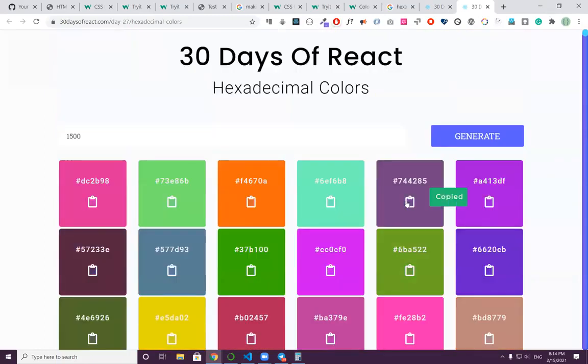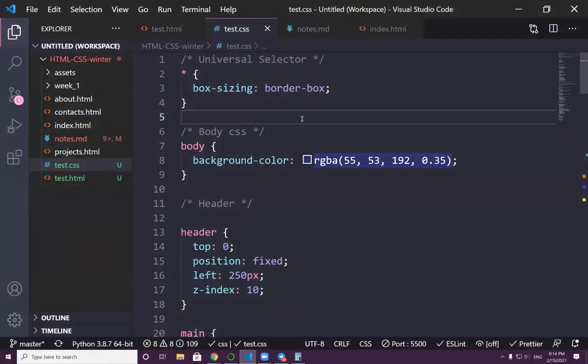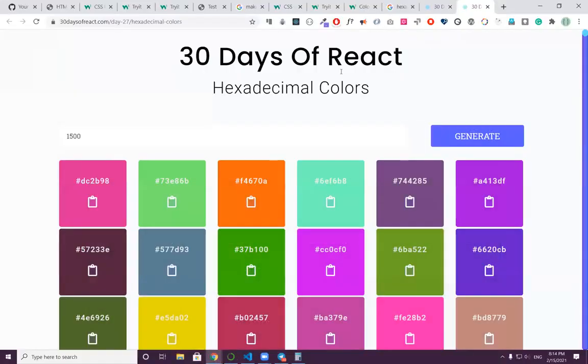Yeah, and you copy, and have you seen it's copied? Let's see if it's that color. Yeah, that's true. We can see it's also here.